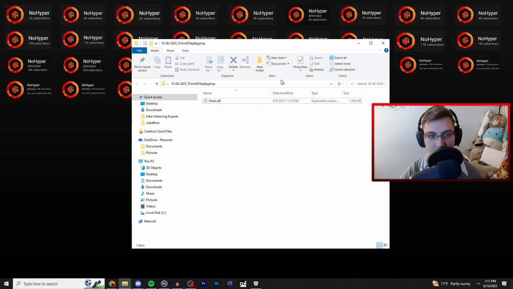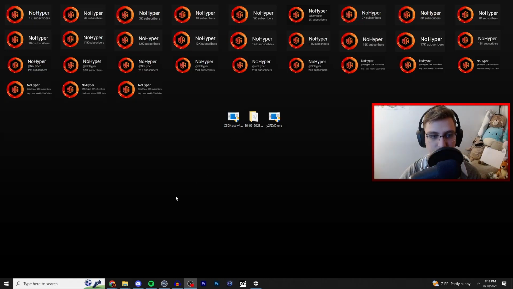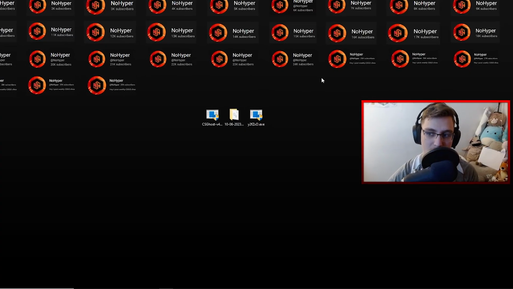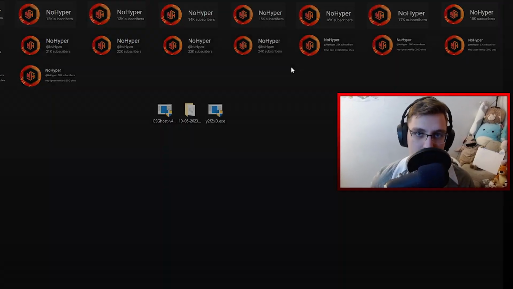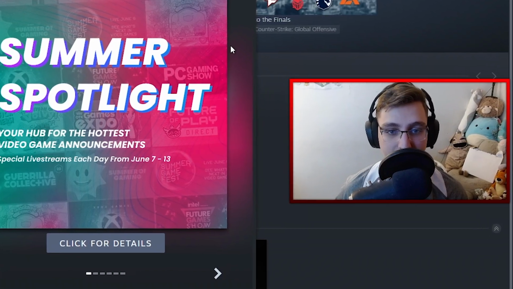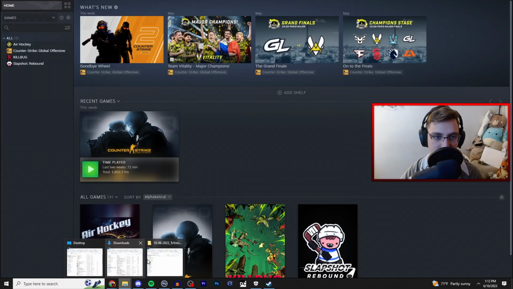So once you have your DLL file and you have your injector, you can go ahead and log into the Steam account that you want to inject on. Make sure that you're not injecting on an account that you care about, because there's always a chance with cheating that you will get banned. So just keep that in mind. Don't inject on your main or anything like that.